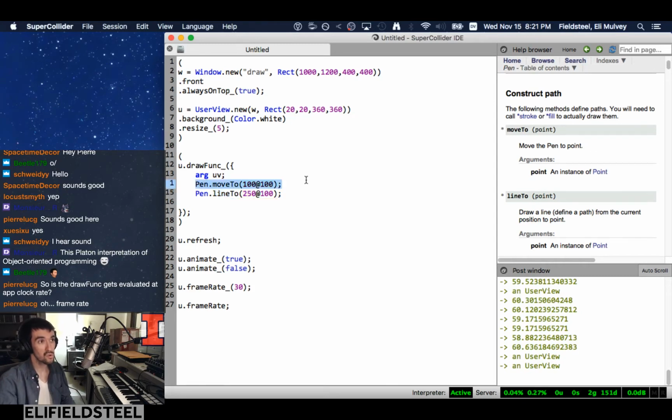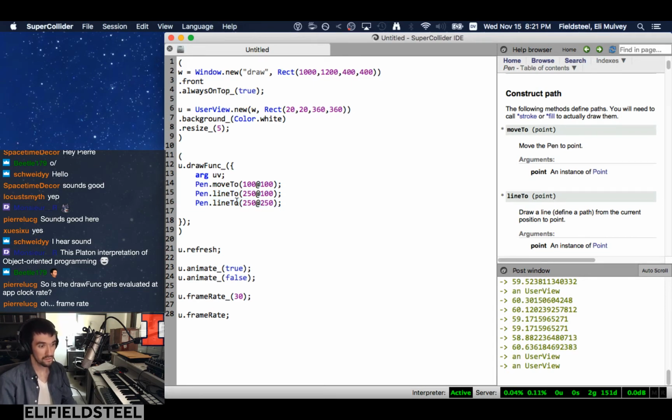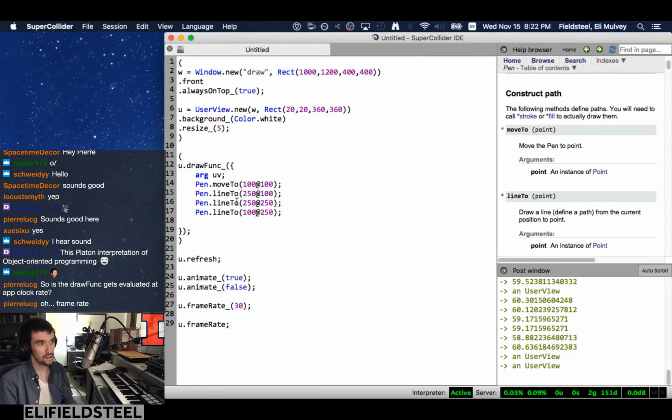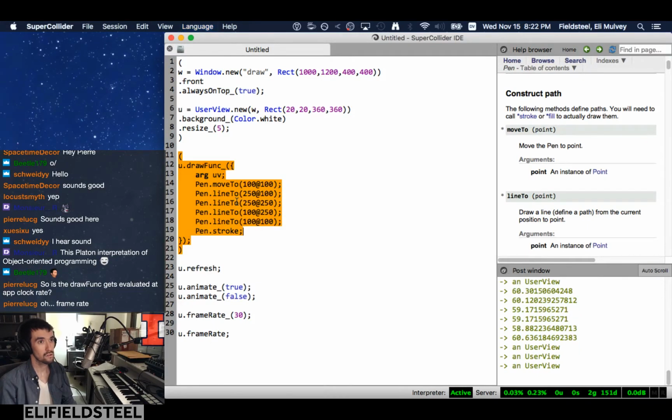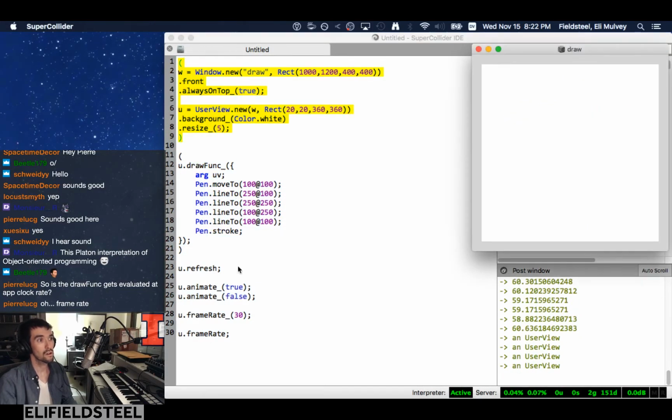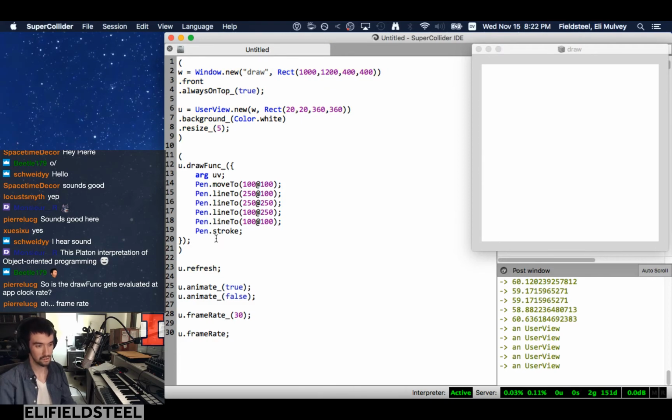And so first we just move the pen but don't draw anything. Then we move the pen to a new point and draw a line. And now the pen is at a different point. So now we can bring it down to the point 250, 250. And then we'll move it back over to 100, 250. And finally back to its starting point and pen.stroke. I think now we just refresh. We might need to do this. Ah, look at that beautiful square.